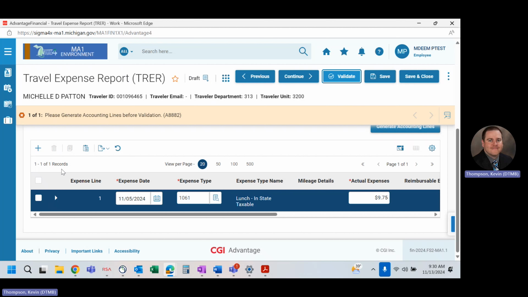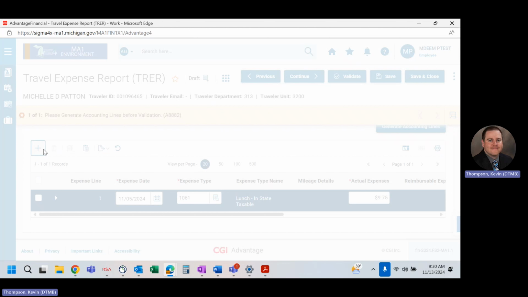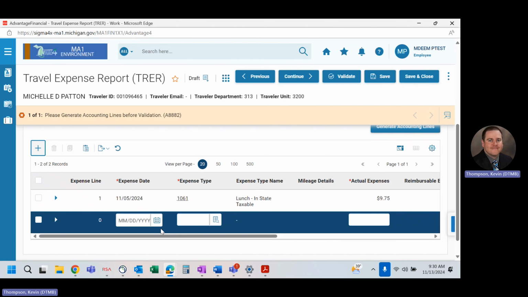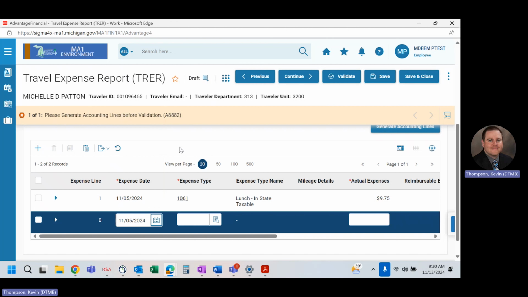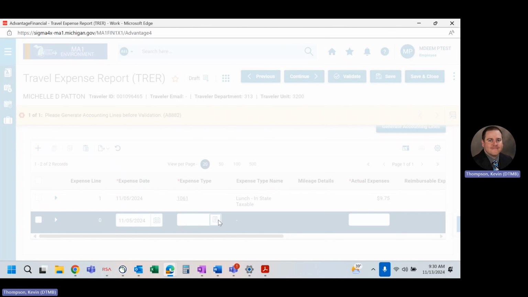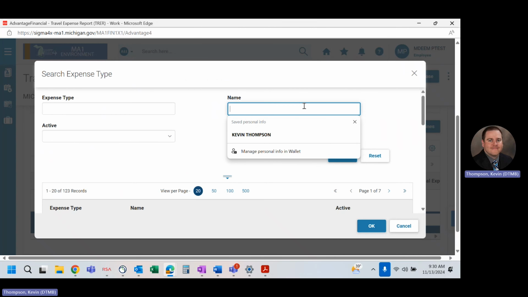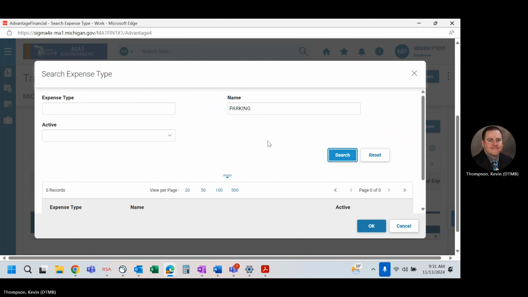All right, so from here, we're going to go ahead and add another expense line. So I'll click the insert icon and choose an expense date, 11/5. And for this example, we're going to add a parking expense. So if I click the search icon here, I can again narrow down by typing in parking and search.